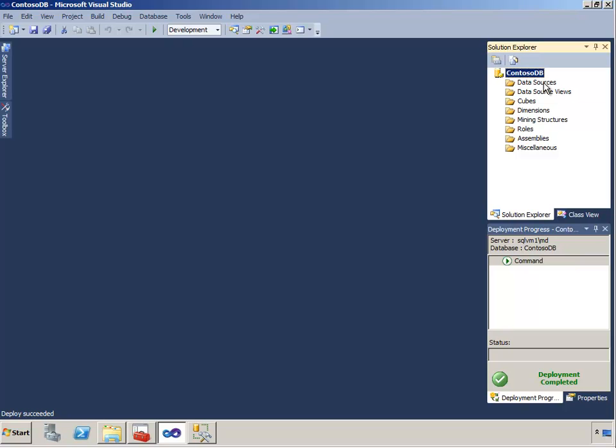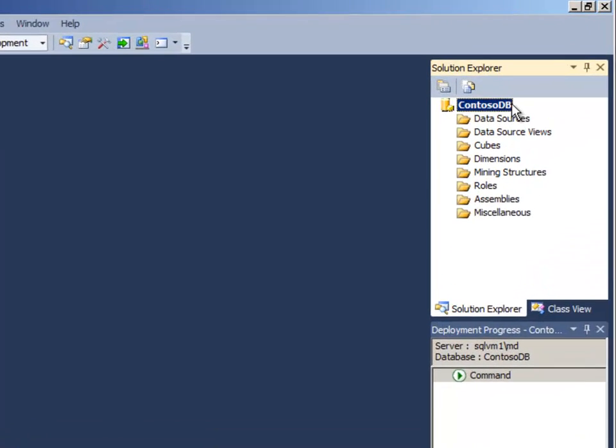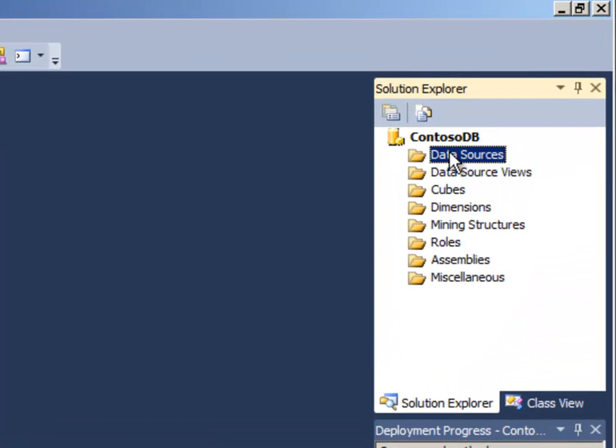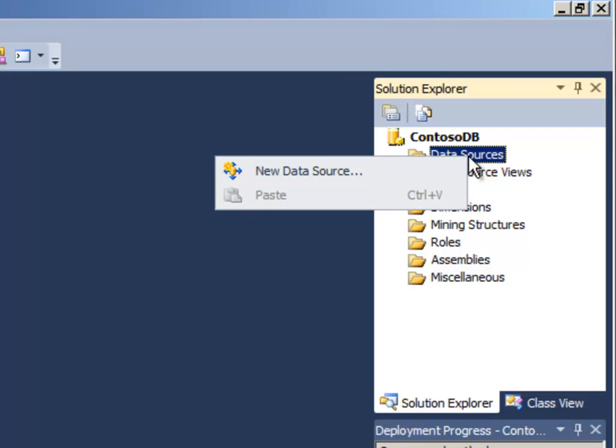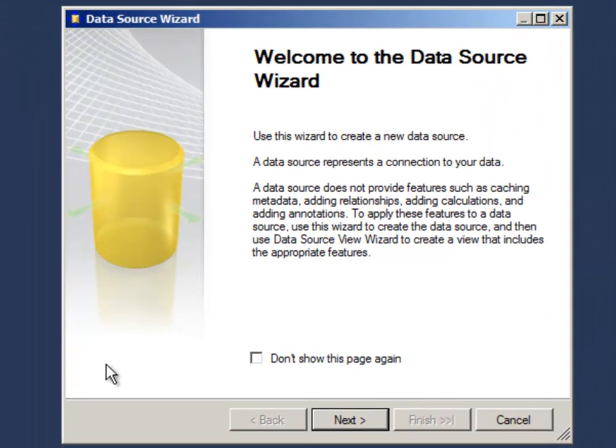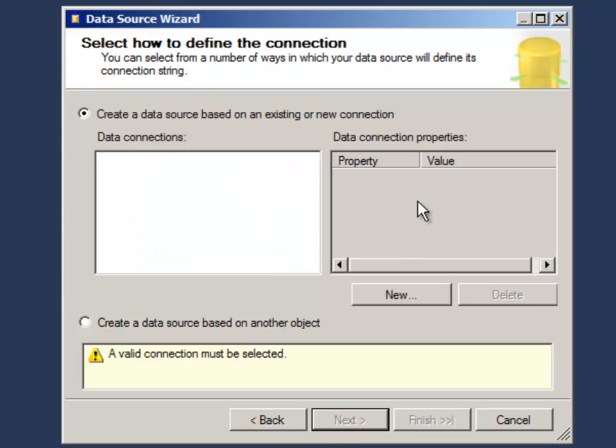To create a data source in my solution, I go to the Solution Explorer window, right-click on the Data Sources folder, click on New Data Source. It brings me to a wizard. You can read that. When I click Next, I get to this form. So if I had created this exact same data source before, perhaps in another Visual Studio solution, it might actually be here and I could just select it. I haven't done that yet, so I'll click the New button.